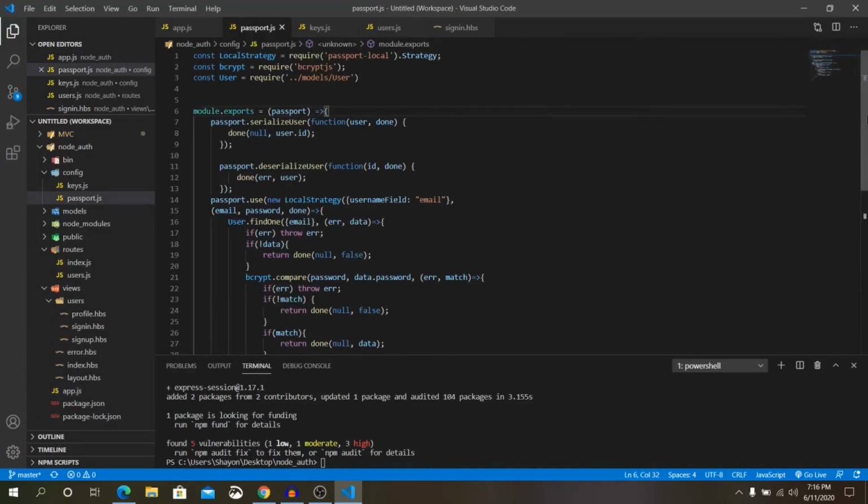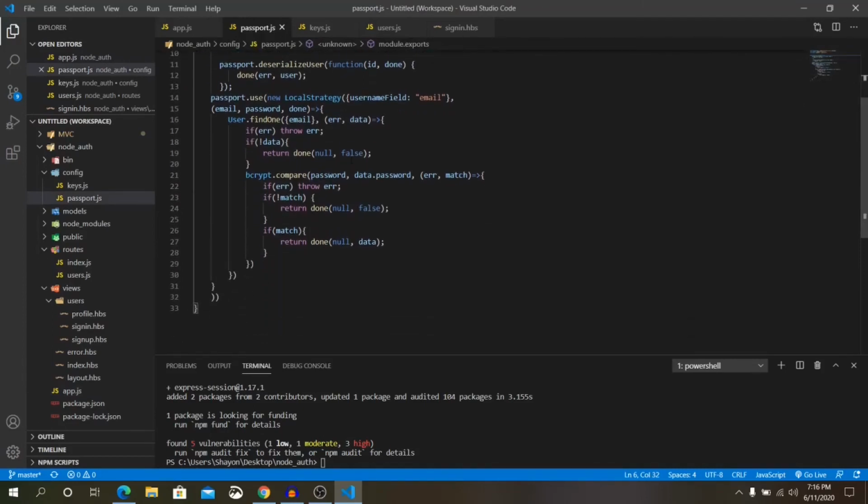At first, go to PassportJS. From here, we are going to return some message. So, by using flash, we can see those messages. Just write message. Message will be no user found.